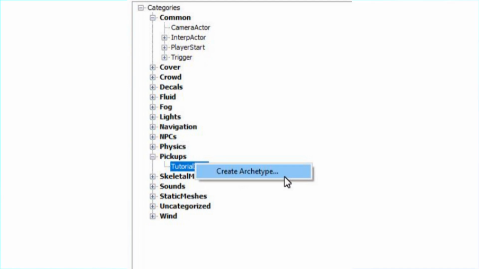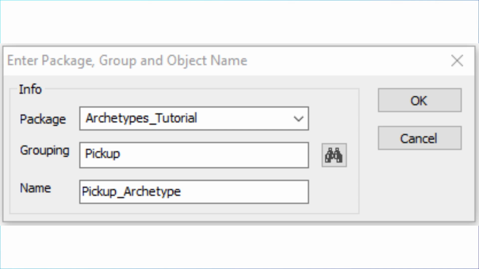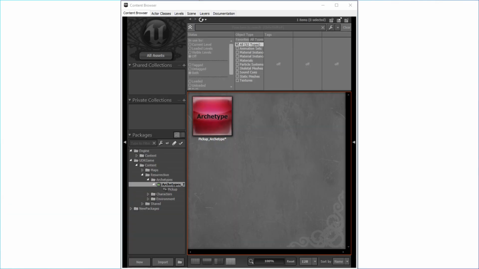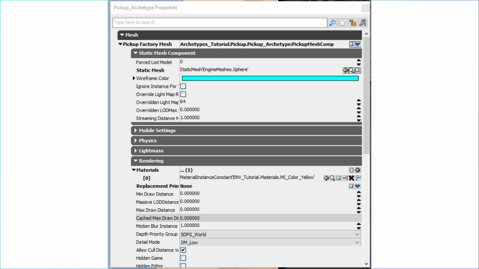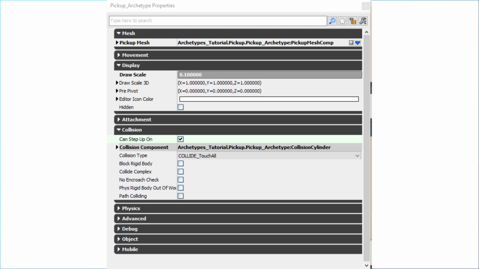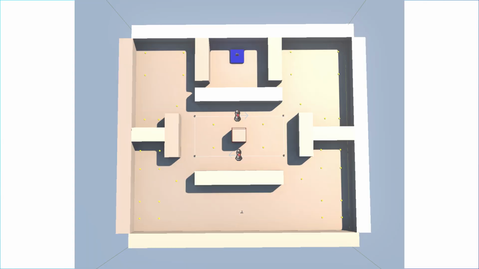Compile your scripts, launch the editor, head to the Actor Classes tab, navigate to your item class, right-click, and create archetype. Make a new package, with grouping, if you want, it's optional, and a name. Give your collectible item class a static mesh, and maybe a material while you're at it. Adjust the scale if you need to. Make sure your collision type is set to collide_touch all. Place your collectibles throughout your level.